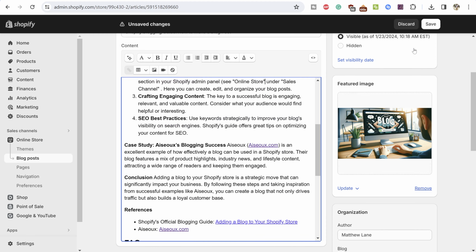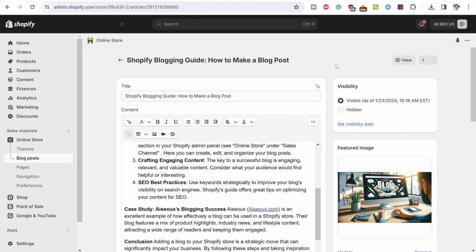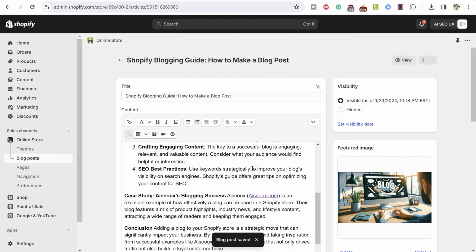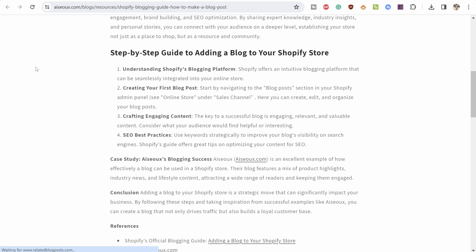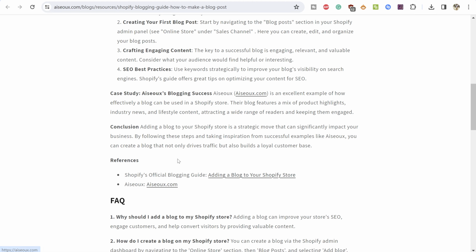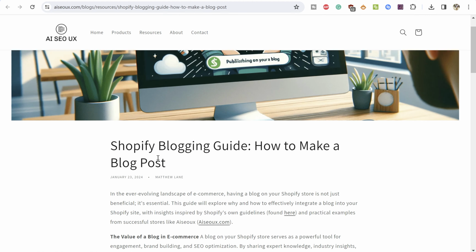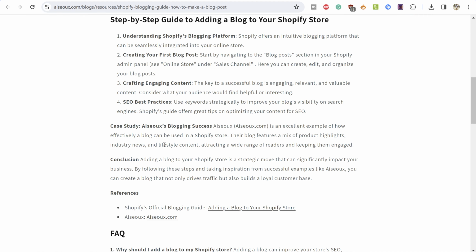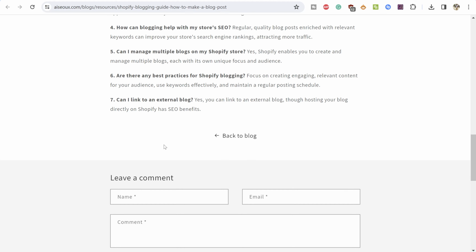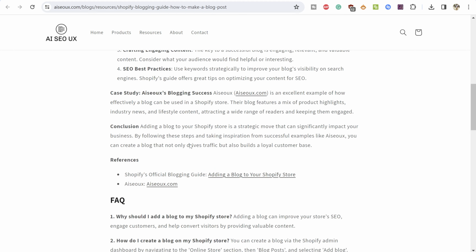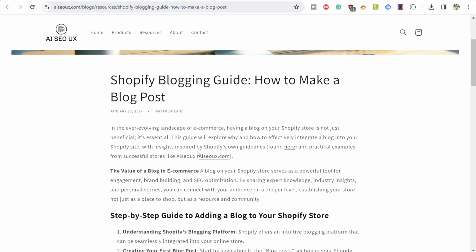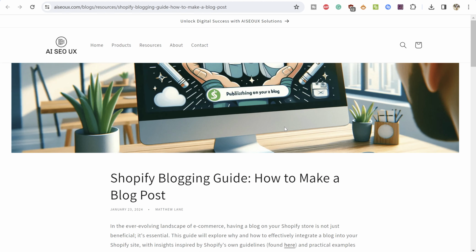Okay. All right. Nice job. Now that's how you do it. It only took almost 20 minutes, but we got ourselves a blog post. You see the links too? Let's go ahead and refresh this. Usually the format's a little bit better, but it looks all right. Shopify's own guidelines. Nicely done.